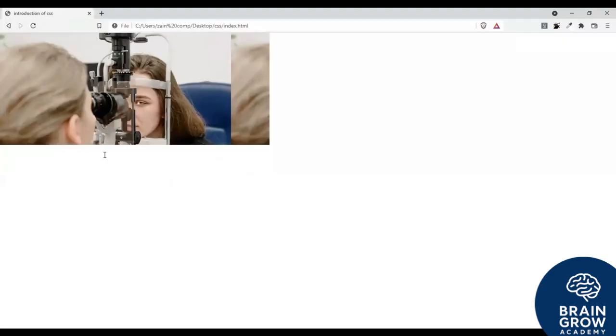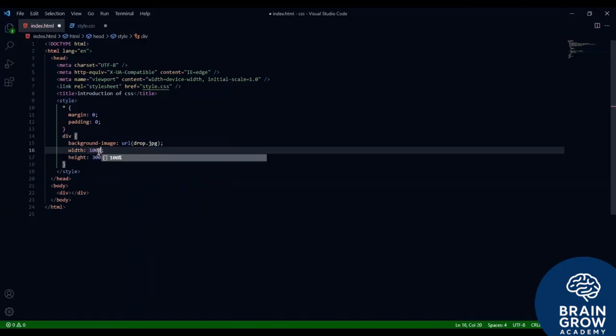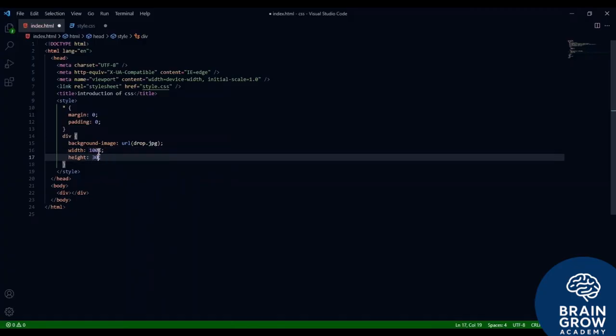All right, so next I'll change the width and give a percentage to it. Let's say 100%, and the height will be 100 VH. So you can also write VW.